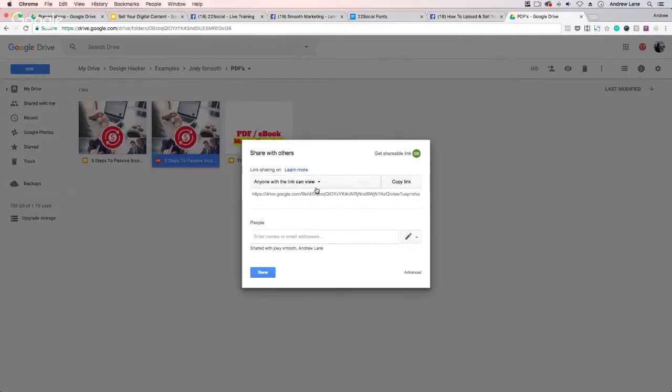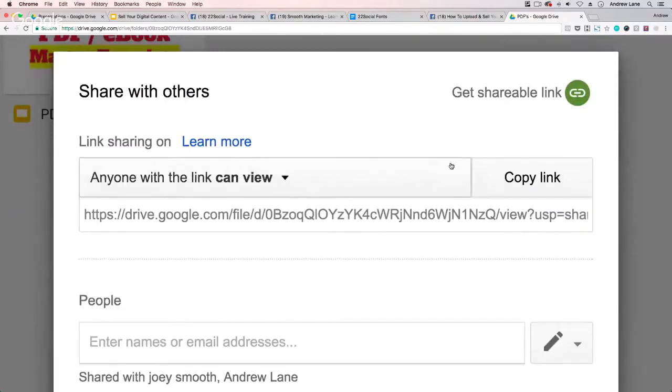Okay, so what you want to look at here is make sure that they're able to see this. So when you get the share link, anywhere you host your PDF, you'll want to test it out. So let me copy link. I have can view here, so that'll work.